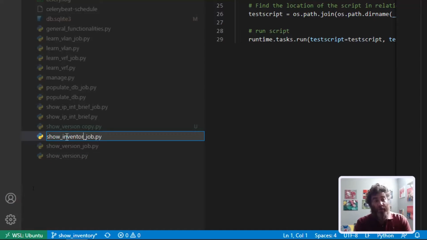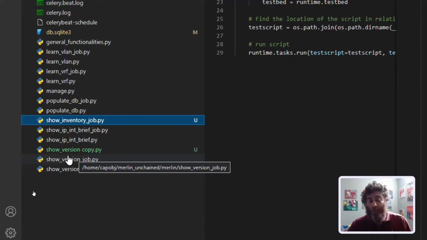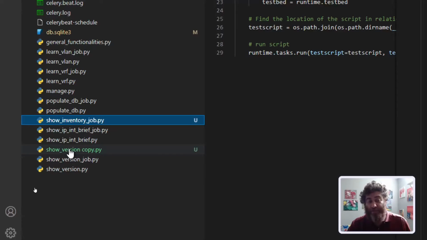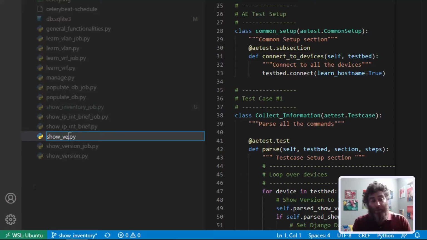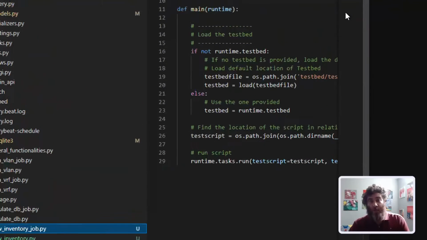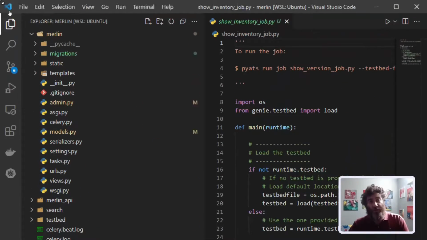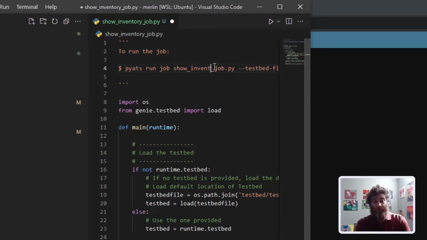Show inventory, and now this is our pyATS job file. Remember, we're trying to run a pyATS job, not just run a Python script. Now the pyATS job is like a wrapper for the Python script itself. So in the job file, I like to leave myself some cookie crumbs so that this is the command to run the job. And we're going to update that to show inventory.